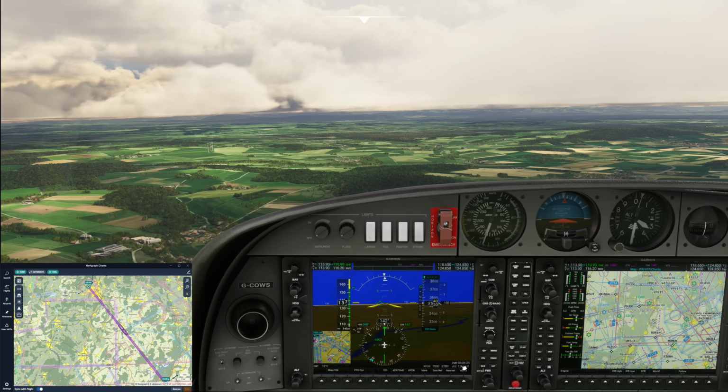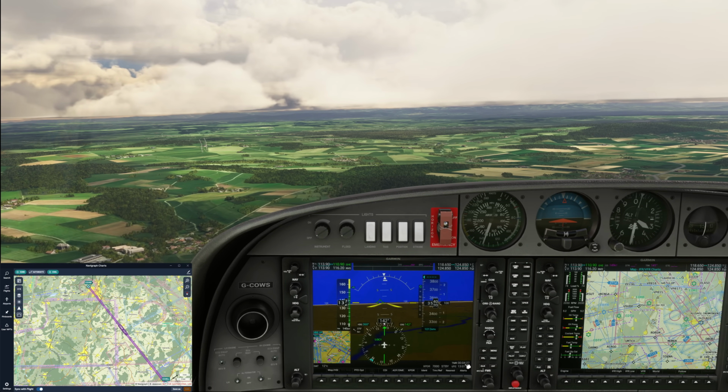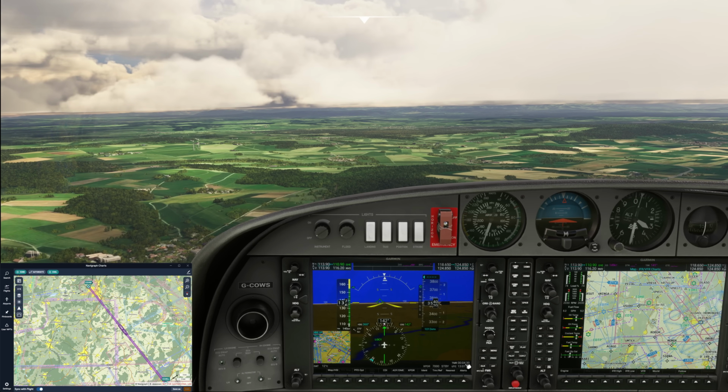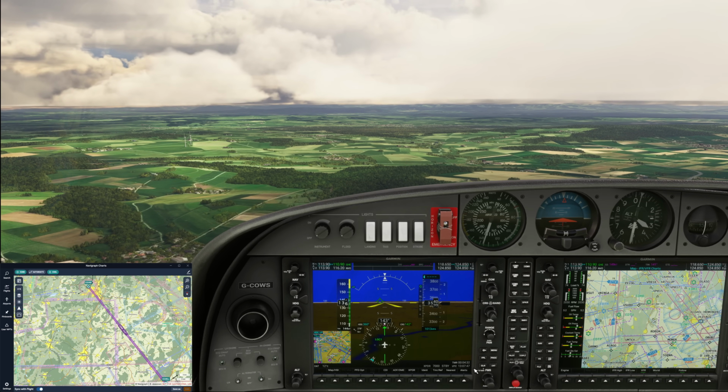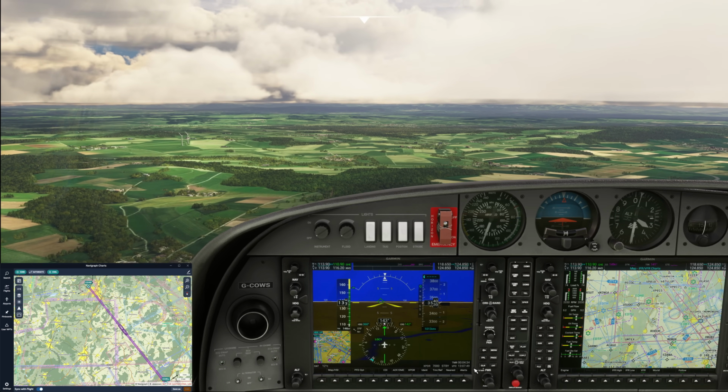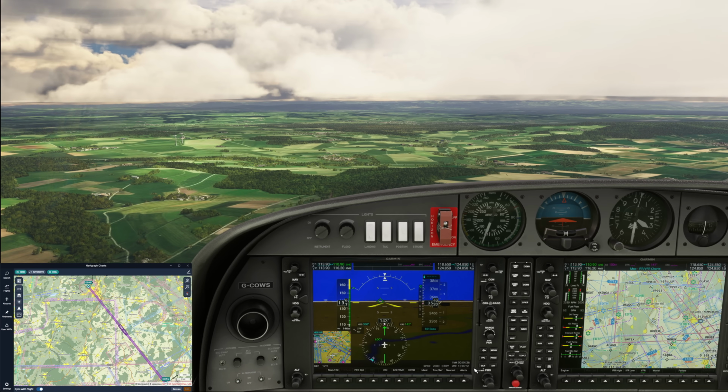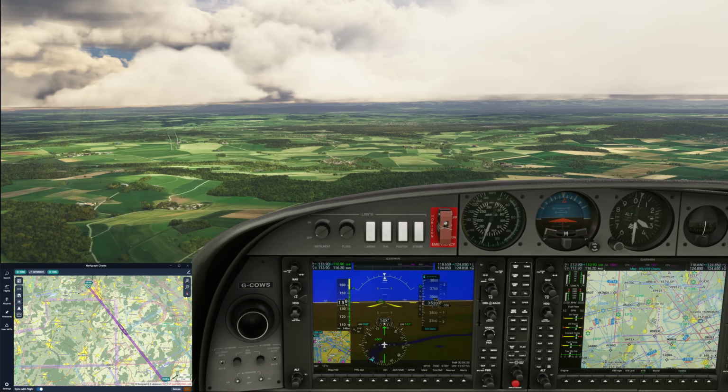You can see I started the timer down here. We usually add 2 minutes for the departure, 2 minutes for the arrival, so we need basically about 8 minutes in order to complete our flight and find our destination.